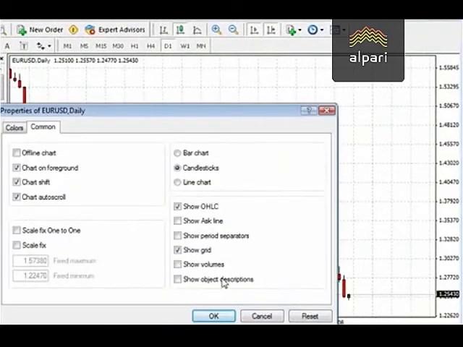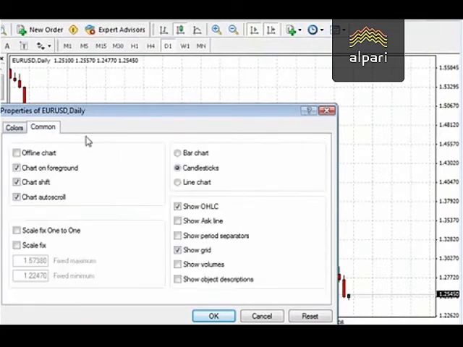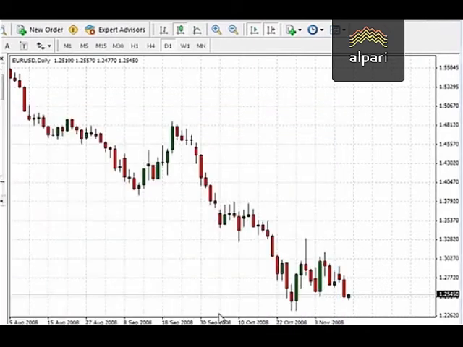Now what that'll do is open up a little dialog box here. There's two tabs up at the top, colors and common. We're going to be on common. And over here on the lower right hand side, we've got a radio box that says show ask line. If I select that and then click OK, it'll add an ask price. Now, you probably noticed you can't hardly see it. Well, the spread's so tight, you can't really tell the difference when you're looking at a daily chart. You can see that up here.